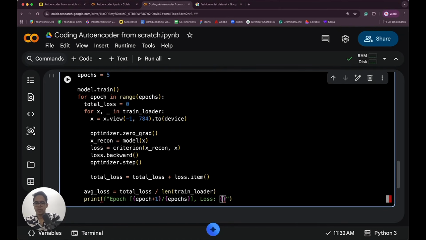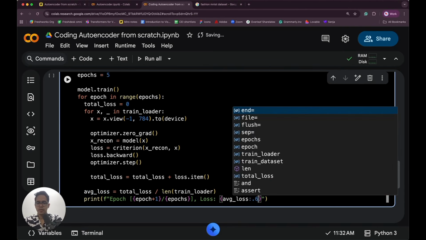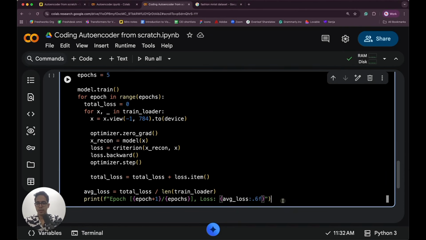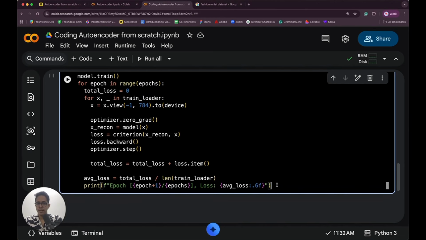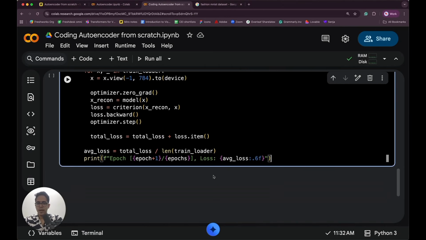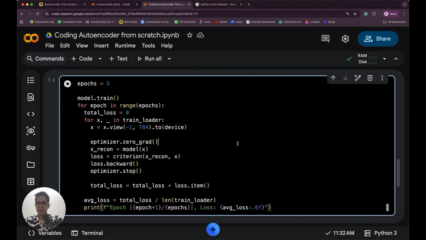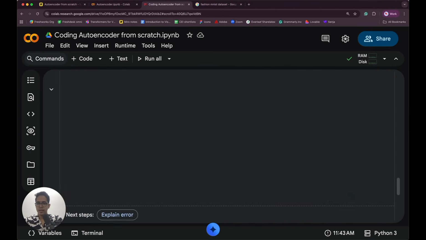And for loss, we can print the average loss. So average loss, and we mentioned the floating point precision. And that's it, I think. I don't think we need to write anything in the training part. Now we can just run this. Let's see if there is any syntax error or something.